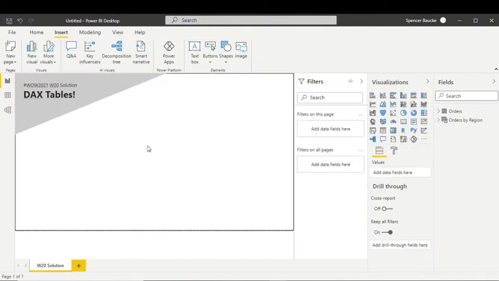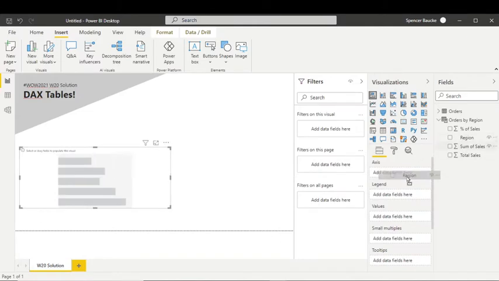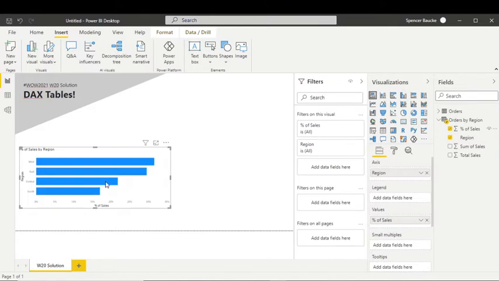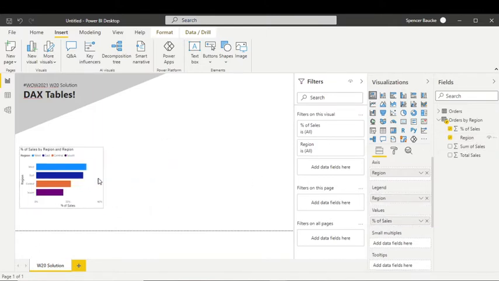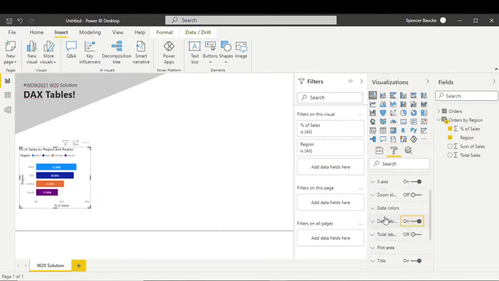Okay. So now we can go ahead and create this first chart. This is just going to be region by percent of sales. So I'm going to come here, drop that to axis, drop this to values, and drop this to legend to color my percent differently. I'm going to turn on my data labels. I don't want them there. I want them on the outside.